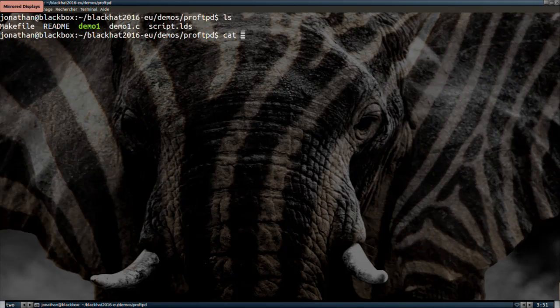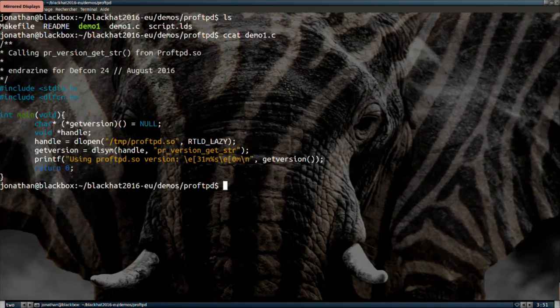So, here is the source code of the demo. Basically, we're going to take proftpd. Somehow, I'm going to transform it into a shared library, proftpd.so. I'm going to show you how that works. And then this C code does what? Basically, it uses dlopen to load the shared library in memory. And it looks for a symbol inside the shared library called pr_version_get_string, which returns the version of proftpd. And we're just going to do a printf of that.